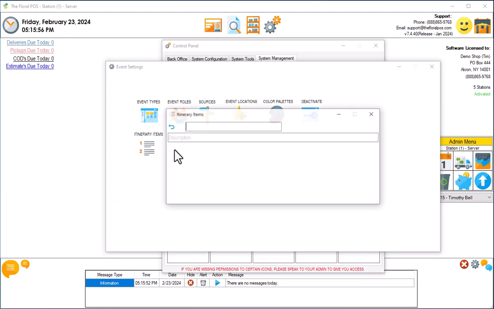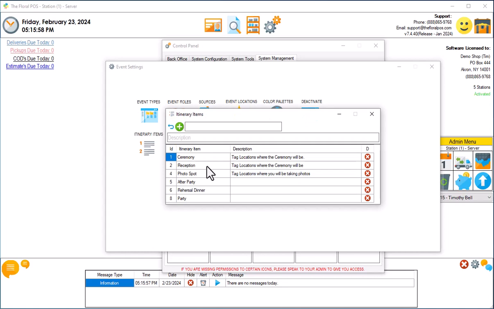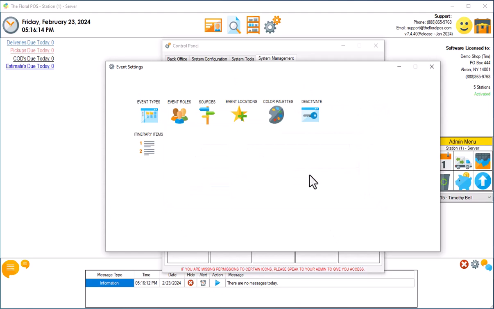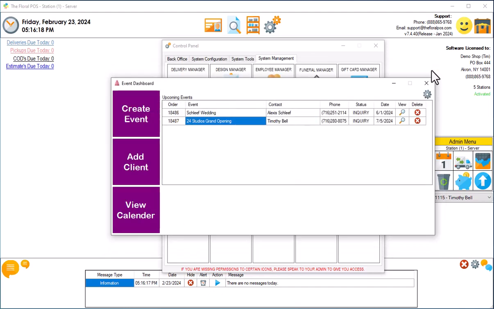And then itinerary items. So as you are building the events, you can actually select stuff and add the itinerary area to it, which is kind of a neat thing. So you have ceremony, reception, photo spot, after party, rehearsal, whatever else you want to add. So this is the event settings. Again, this will ever evolve and grow as we do more programming.